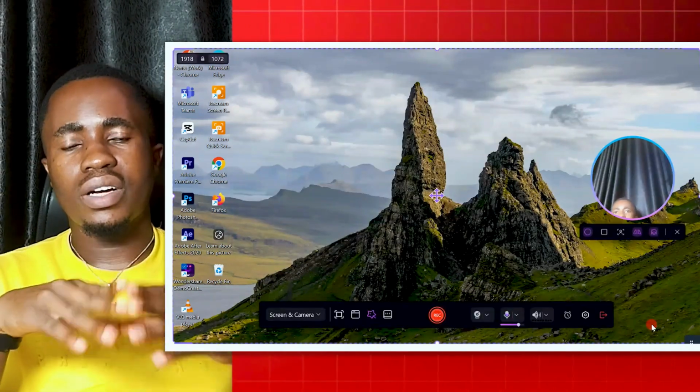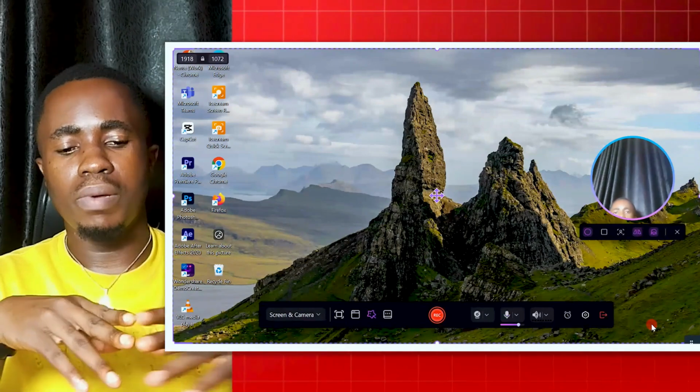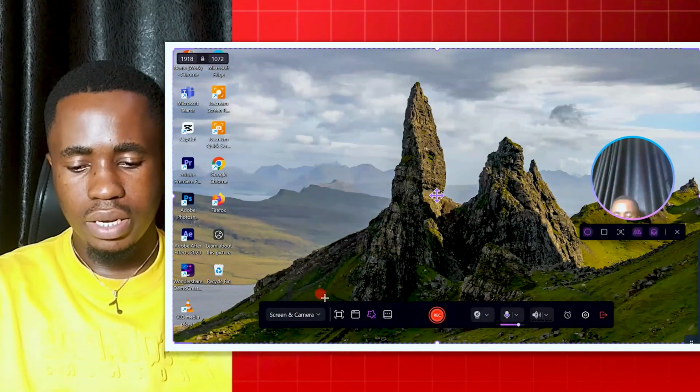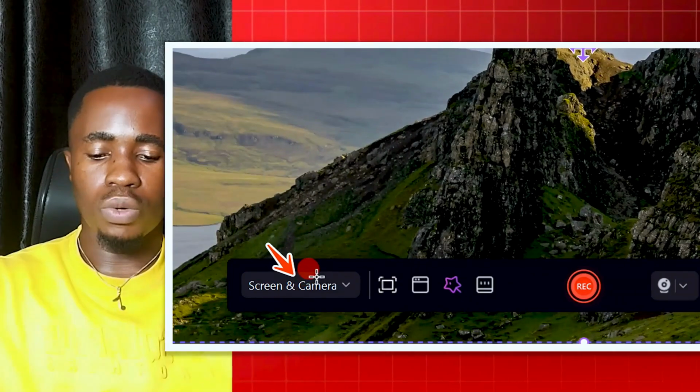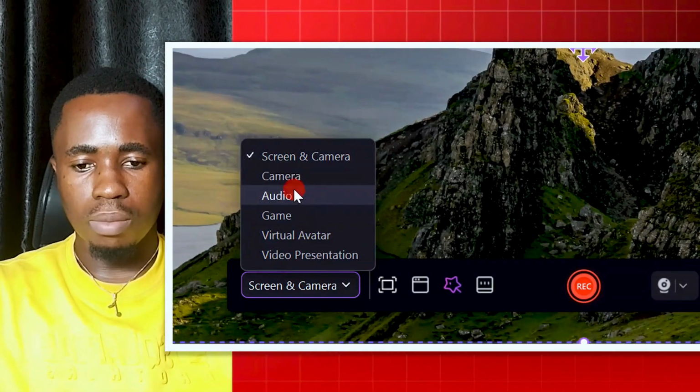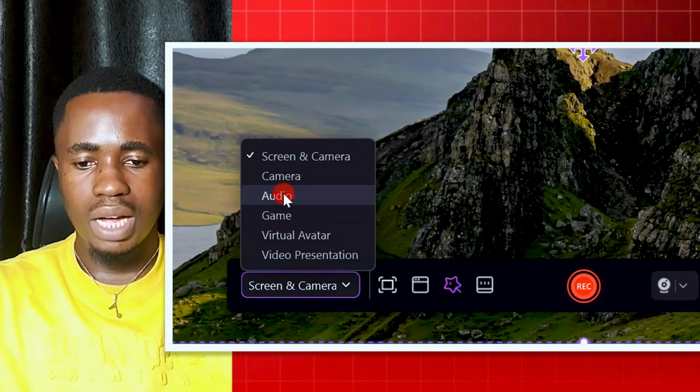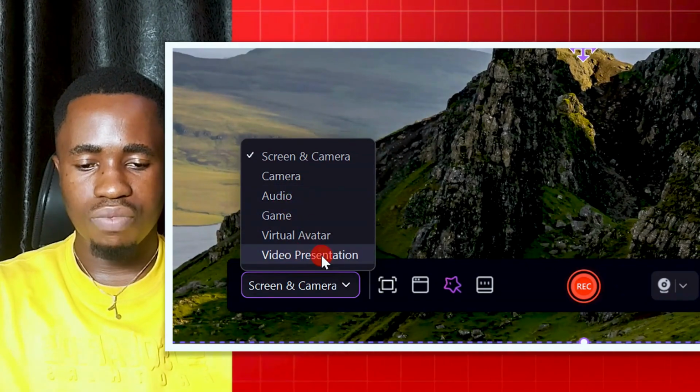Now, before you start your recording, there are some settings that you need to put in place. From my screen here, you can see that we have some settings available. So here you can select what you want to record. Let's say I want to record camera only. I can come here and select camera, audio, game, virtual avatar, video presentation.